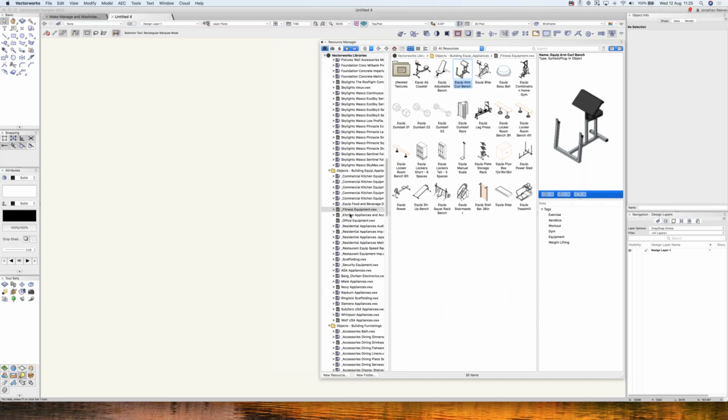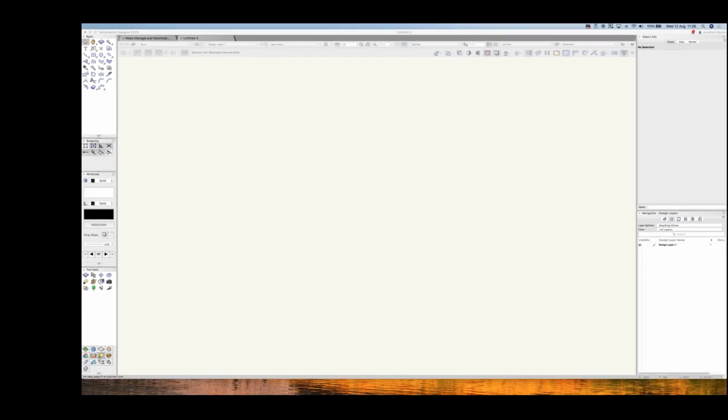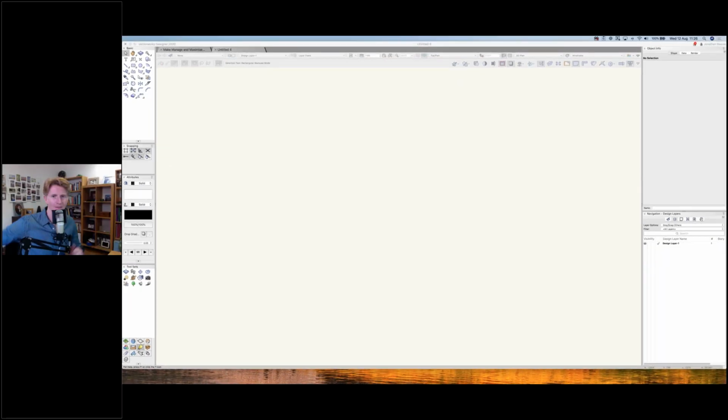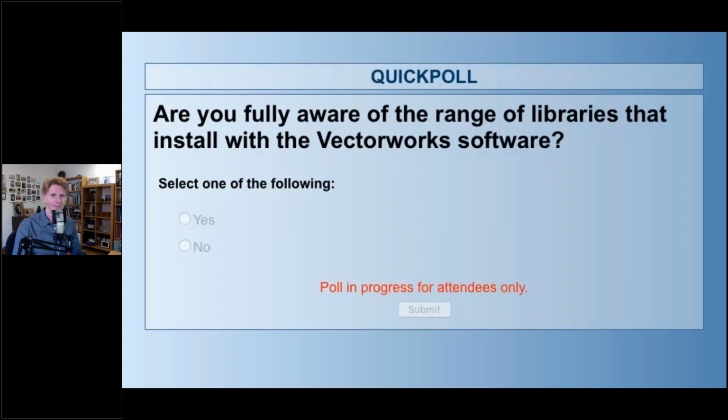Excellent. So that's probably a good time for one of our other questions, Tamsin. I think we had one about the awareness of the libraries and the Service Select. Okay, so let's go for that. So were you perhaps fully aware of the range of libraries that install with the Vectorworks software?